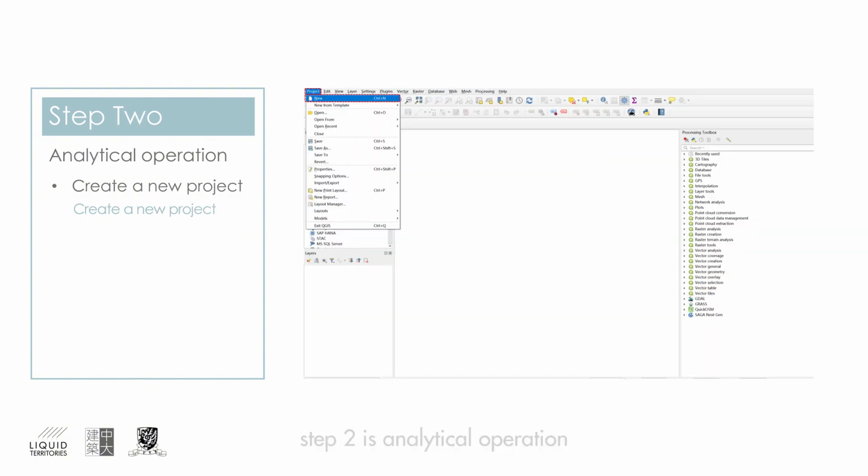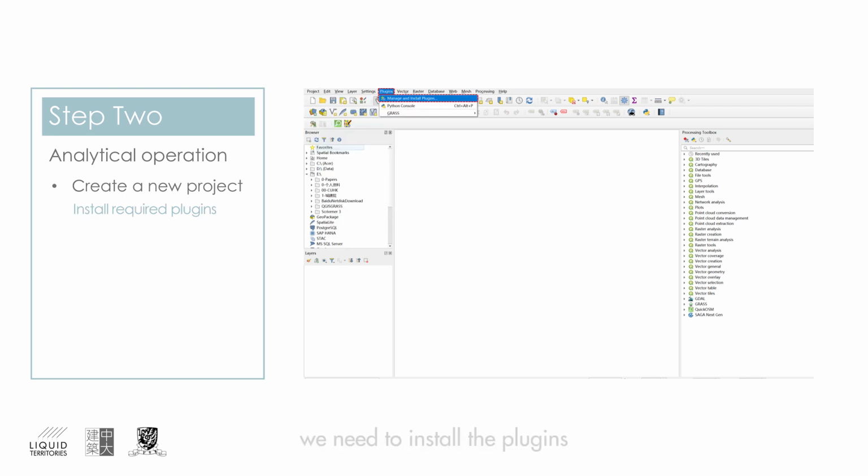Step 2 is analytical operation. First, we need to create a new project. Click New after selecting the Project button on the toolbar. Following that, we need to install the plugins required for this analysis. Select the Plugins option on the toolbar and then select Manage and Install Plugins.